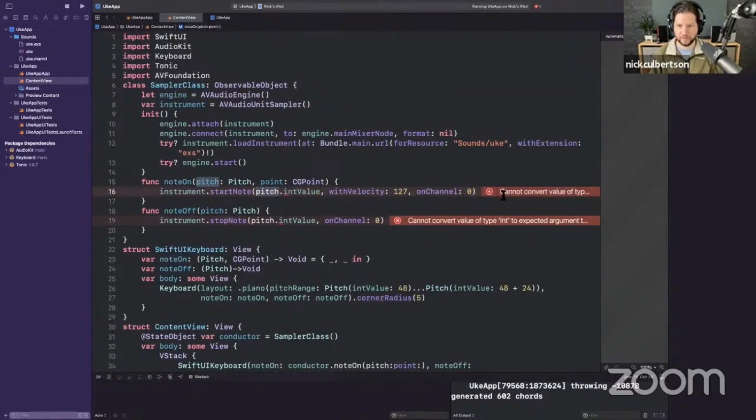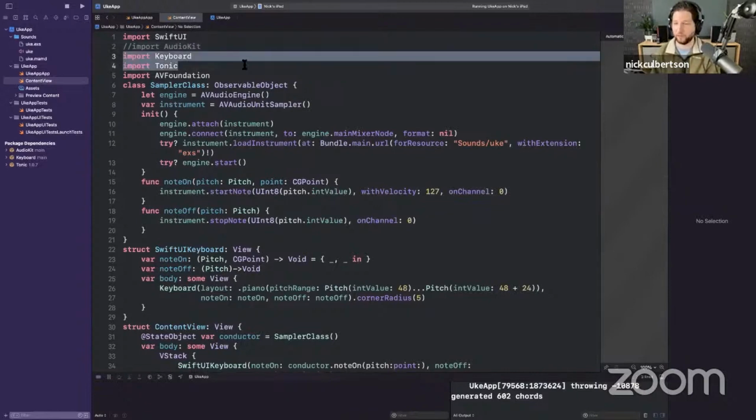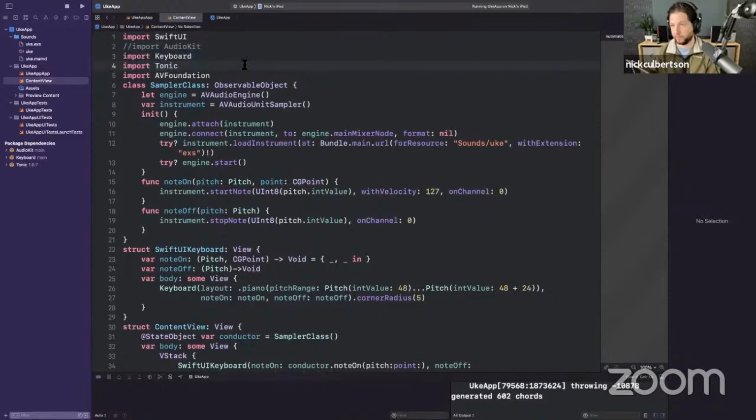That's all you have to do, you just have to click stop signs, and then the stop signs fix your problems for you. All right, so now we can safely remove AudioKit. The cool thing with AudioKit now is it's not just a framework where everything is built into it. I am now going to be using AV Audio Unit Sampler, but I am using the keyboard and Tonic from AudioKit. So you can use separate parts.